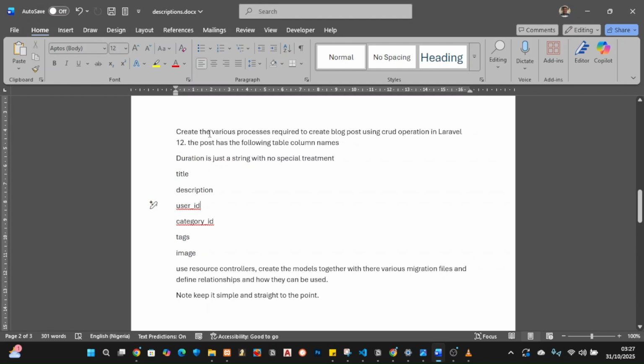Now the prompt says create the various processes required to create blog post using CRUD operation in Laravel 12. The post has the following table column names. Remember the table column names we brought out before. For the duration, I'm just using a simple string, so no special treatment. Title, description, user ID, category ID, tags, image, and I'm going to be using resource controllers, create the models together with their various migration files, and define relationship and how they can be used.